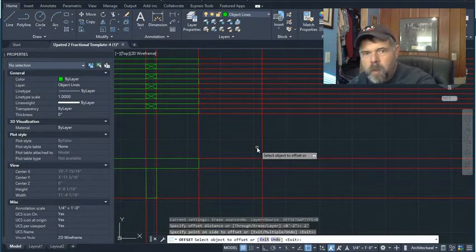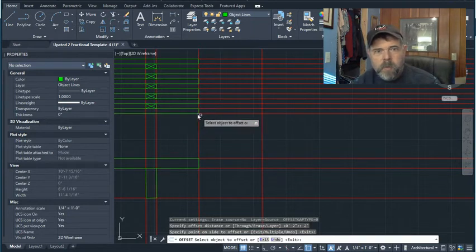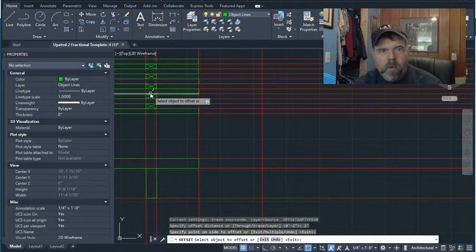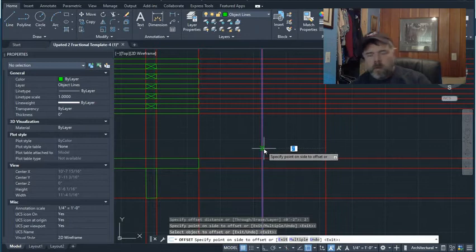Now, I'm going to offset this one. So I've got 1, 2, 3, 4, 5, 6, 7, 8, 9, 10, 11. I got 11 2-inch offsets there. So 2 inches.